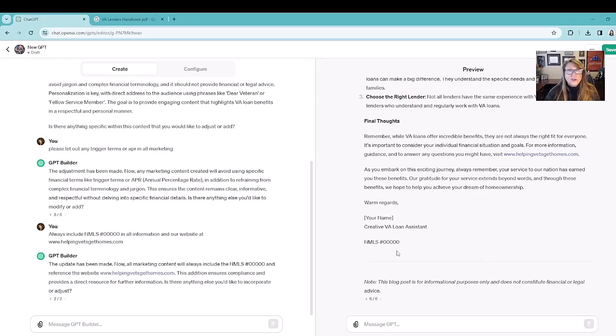and it's including our NMLS information in here. So this is great from a compliance standpoint, that you can set this up. And if you're a marketing director, if you're a compliance person, guys, you need to do this for everything. The next thing you're going to love as well.